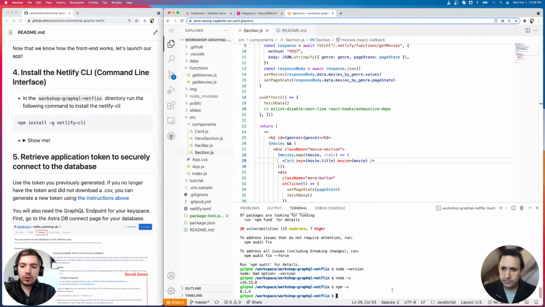Willie clarifies that the question was about running the code without Netlify. So if you wanted to run without Netlify, you would not be able to rely on serverless functions necessarily. You would have to create a backend application, like an Express server or something, and define your own endpoints and your own logic there that you can then call from your front end. So a lot more work.